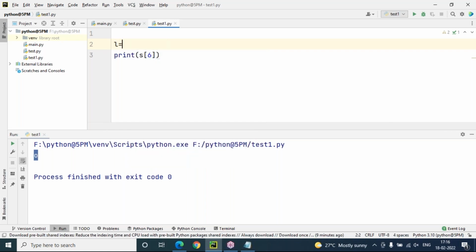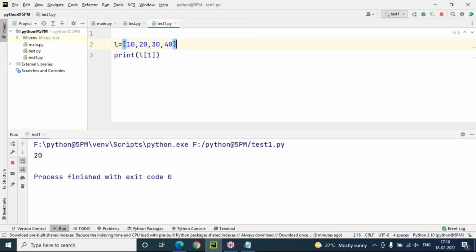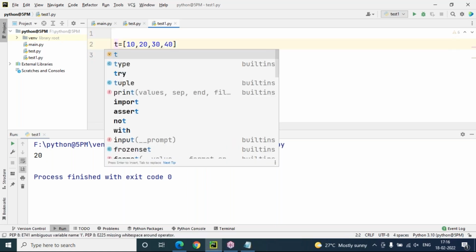For example, l is a list: 10, 20, 30, 40. Suppose I take l of 1, where 1 is the index. At 0 index, 10 is there; at 1 index, 20 is there. So it supports indexes. Are you getting my point? Now, tuple is also an ordered collection of elements. t for tuple.